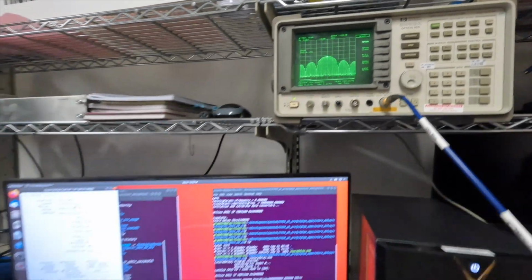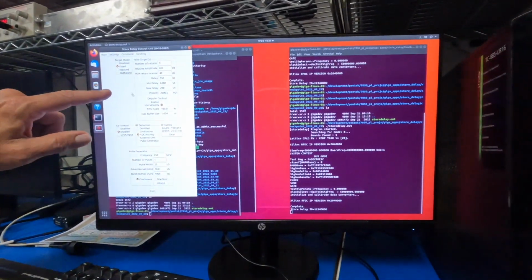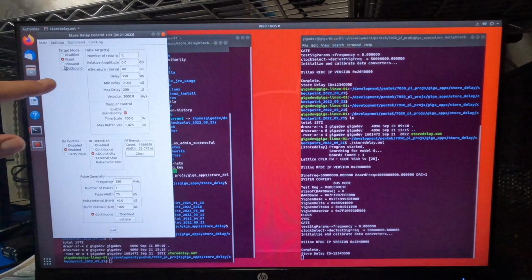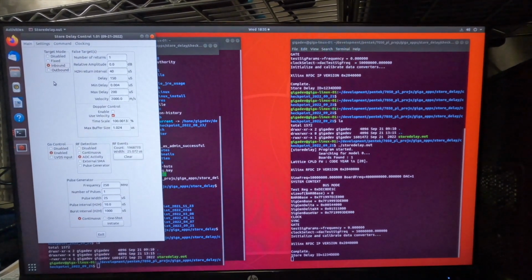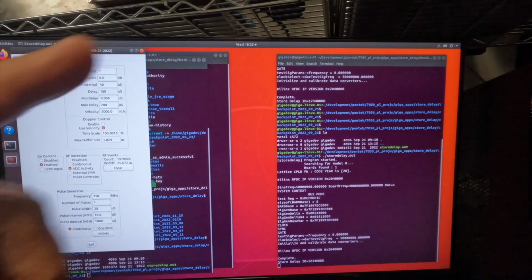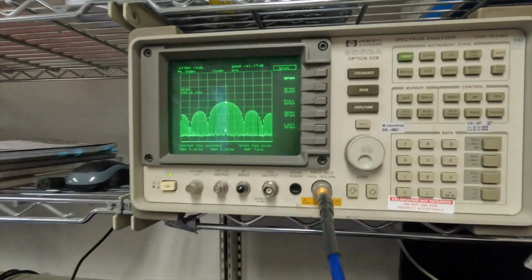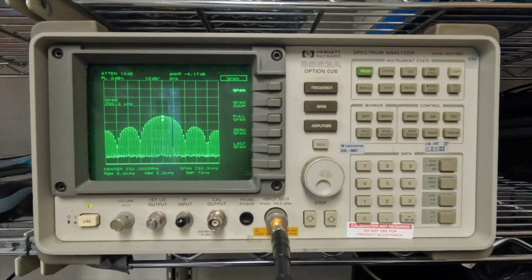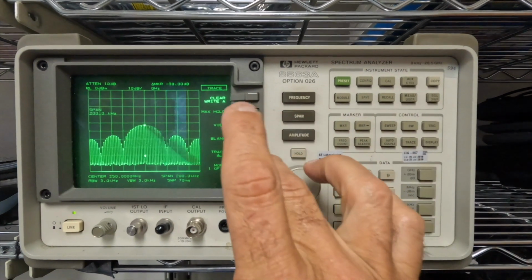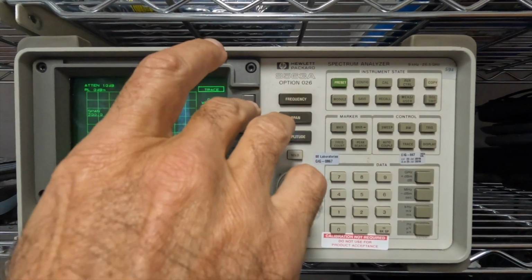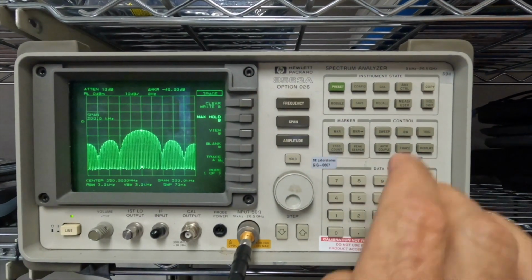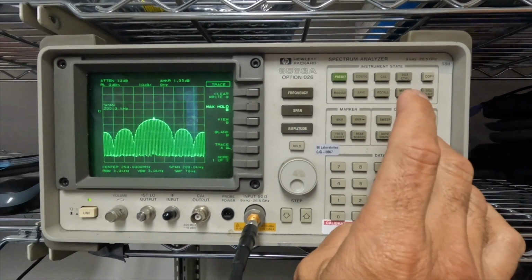Okay. And we're going to go back to a high velocity inbound motion. And we're going to look at our spectrum analyzer because right now we don't have a Doppler enabled. So let's put a marker of what a 0 Doppler offset looks like.